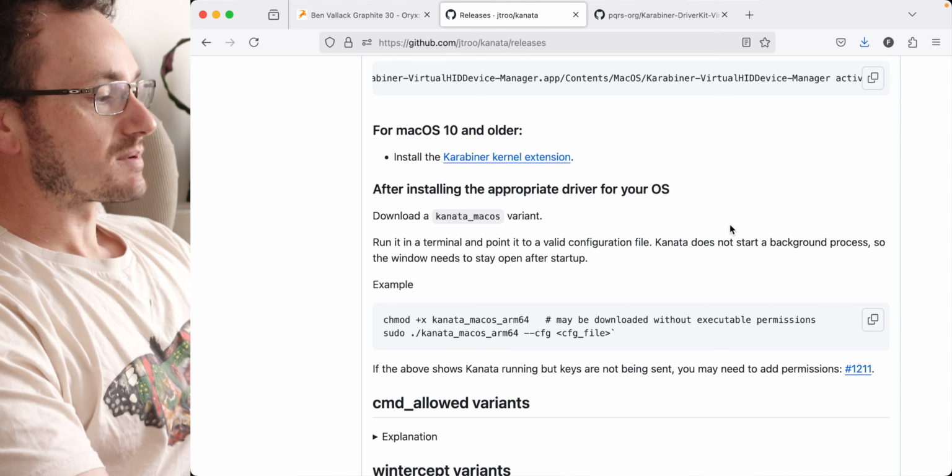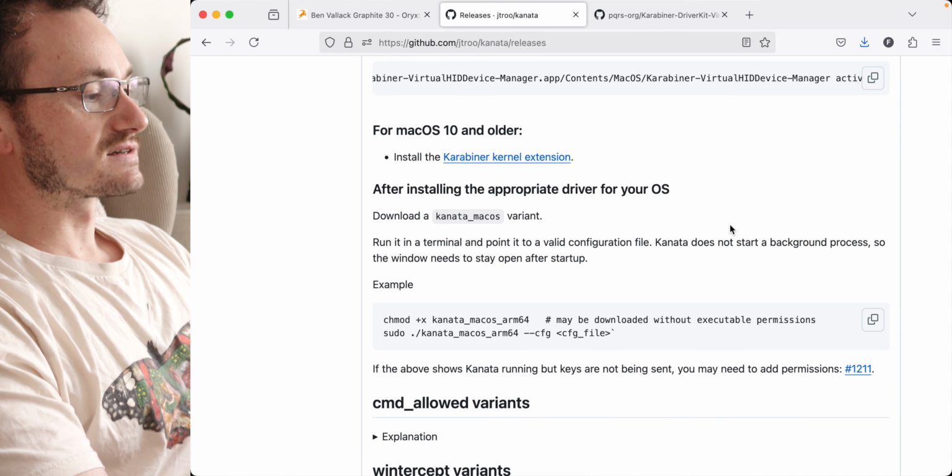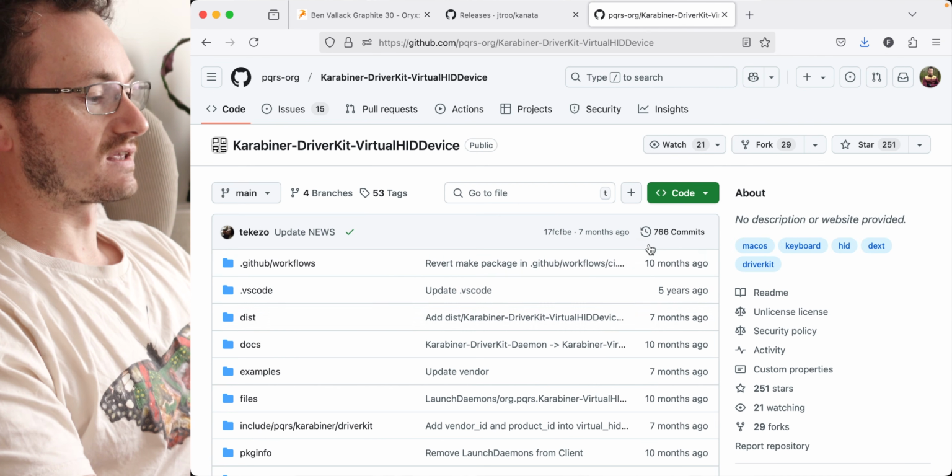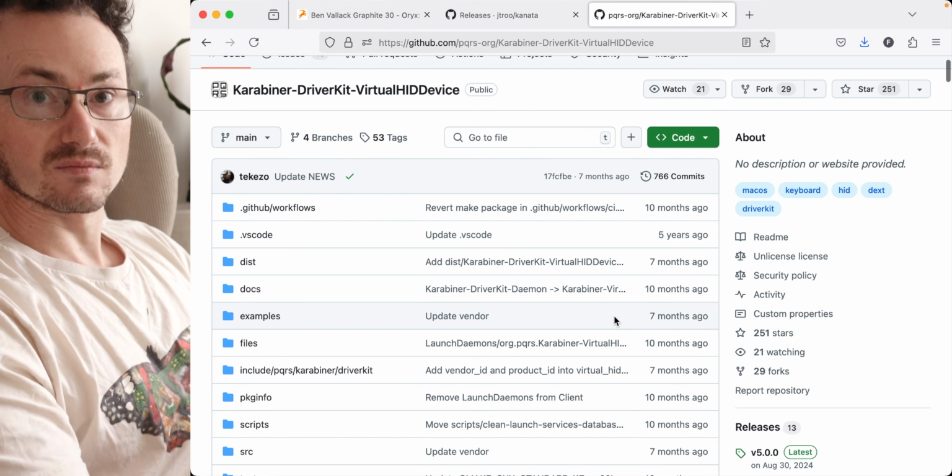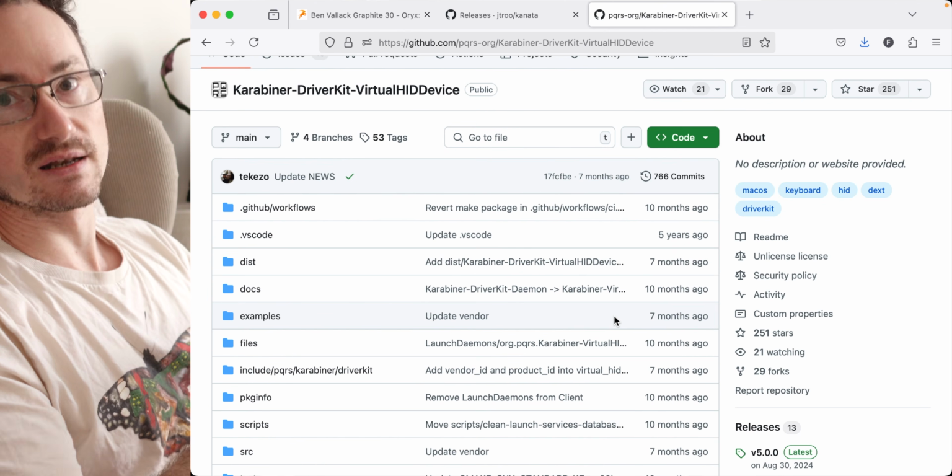So let's get stuck in and we'll look at how I've got this up and running. So the main application is called Kanata, and this actually uses the Carabiner driver kit, which is the same kind of behind the scenes stuff that Carabiner Elements uses.